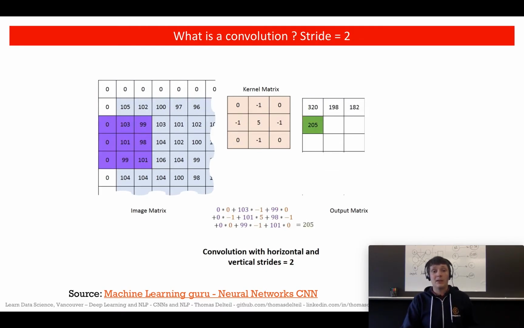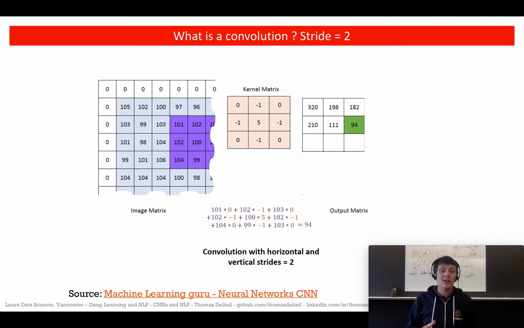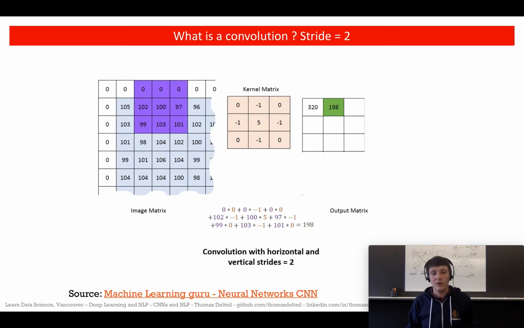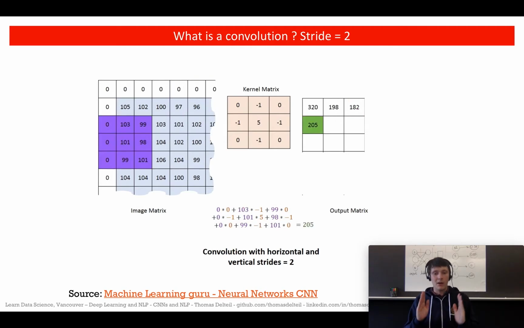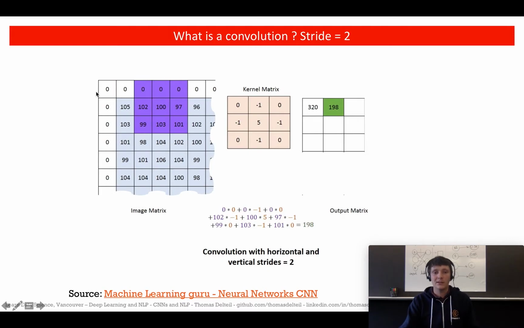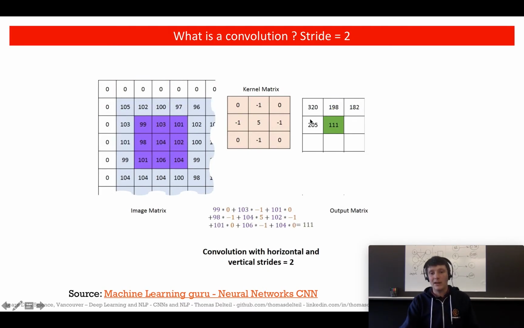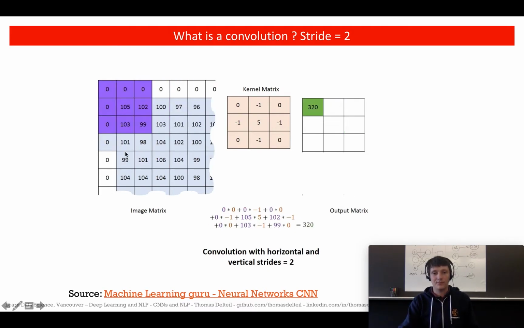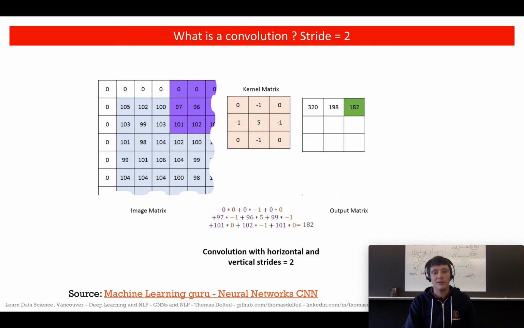And you can play with stride as well. If instead you actually want to reduce the dimension of your output, then instead of moving just by 1, you can move by 2, 3, 4, whatever you want. So here it's an example where we move 2 by 2. And you can see the output is smaller than the input because we're moving further every time.